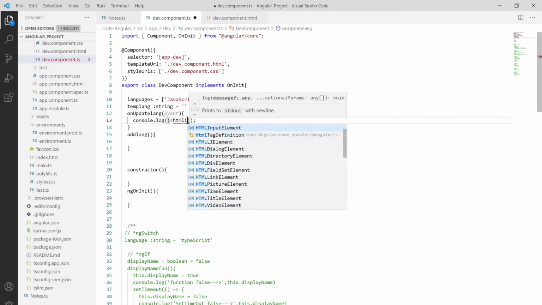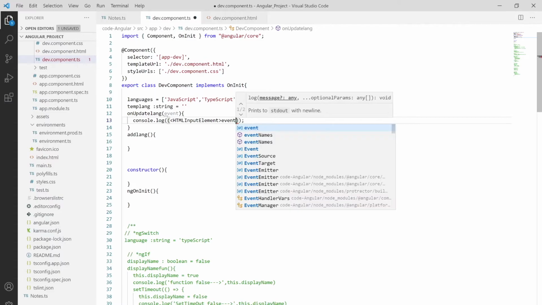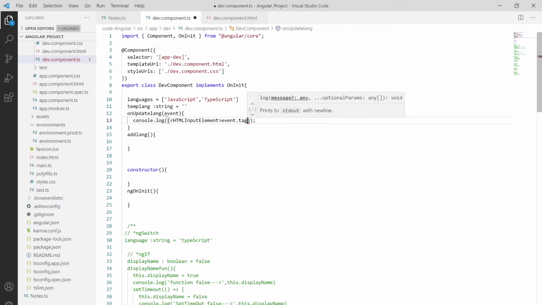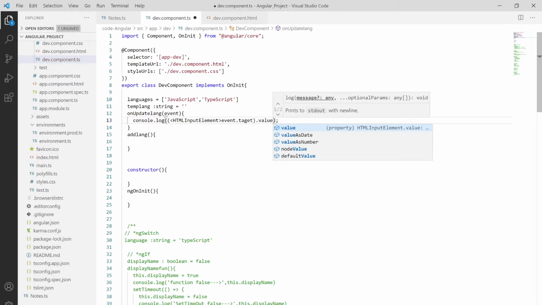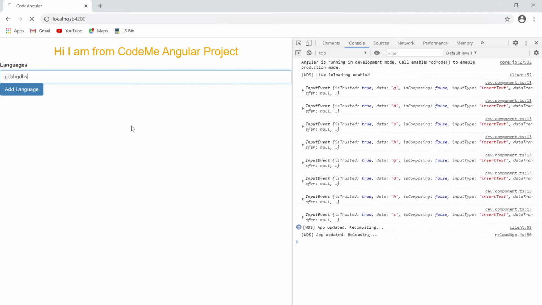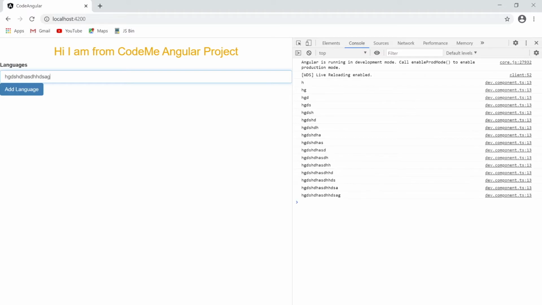So in HTML, I'm putting an input element over here and closing it, and in the input element I want the event, and then target over here, and then I want the value for the same. So value, let me save this and move to the browser. You can see over here, if I write h, it will come, and whatever I write, it will come.